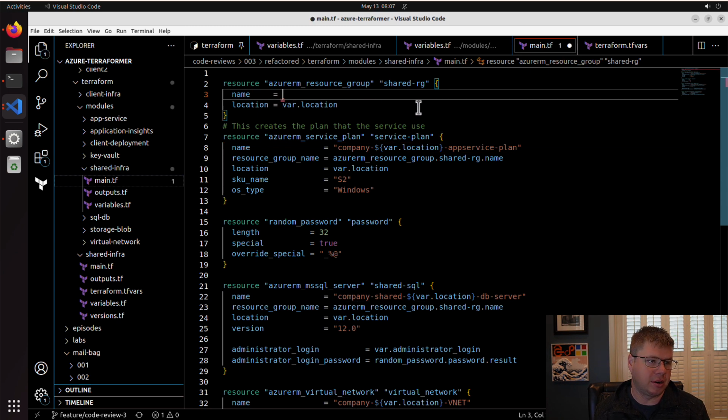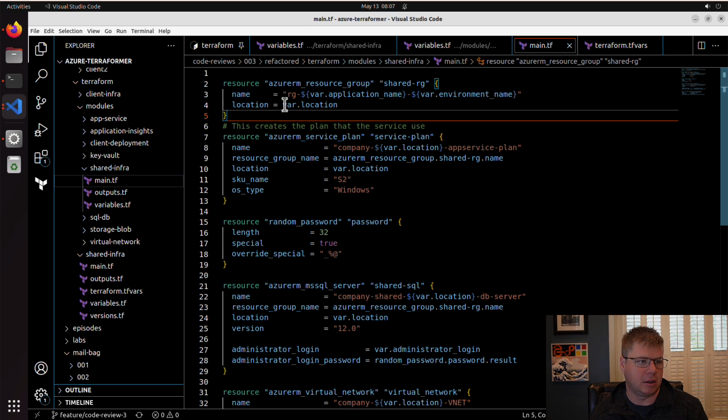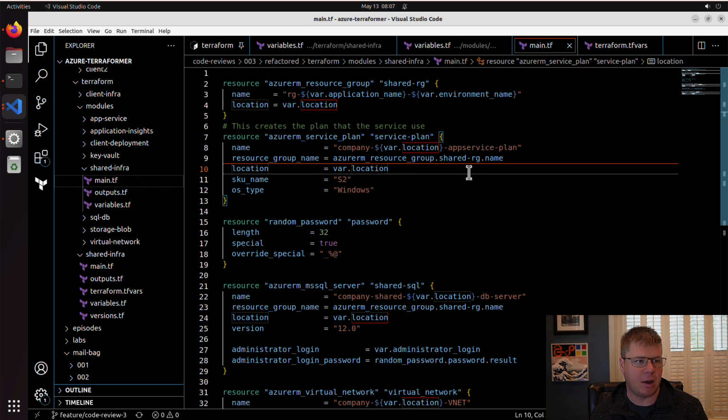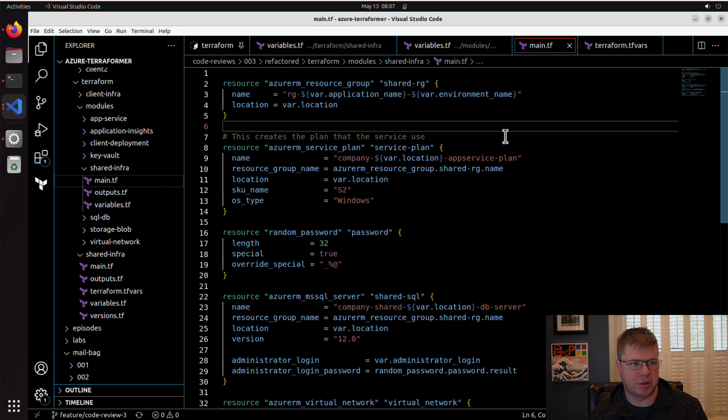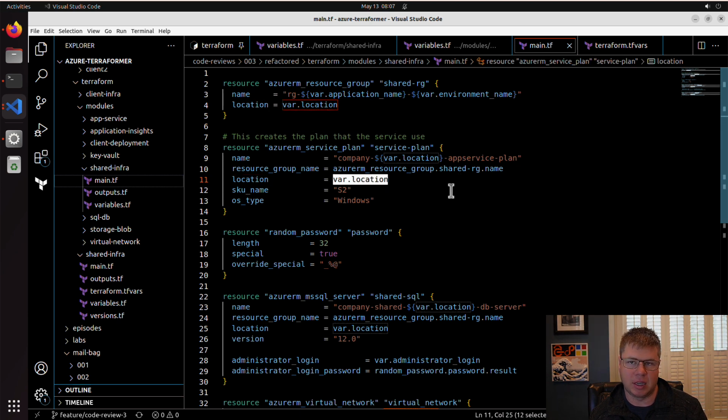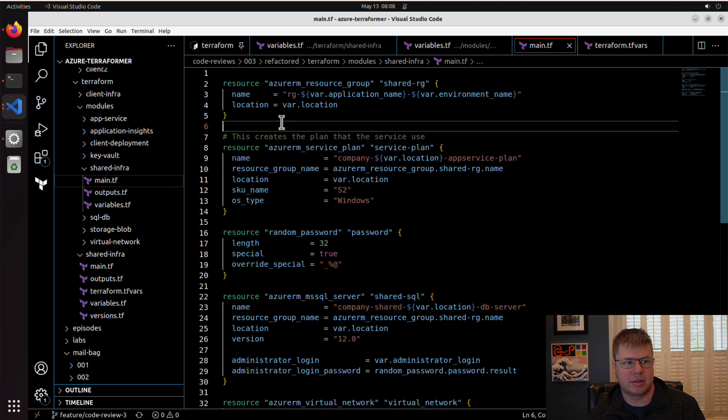So what I'm going to do here is I'm going to put RG, and then I'm going to put var.application_name. The location's fine. Now, one thing that you want to do is if you're going to be using the location from the resource group, you should make it a practice to pipe in the resource group location and not just use the input variable. It's a small nit, but it will be important for the future of this resource such that you know that these two resources, the app service plan and the resource group, are tied together.